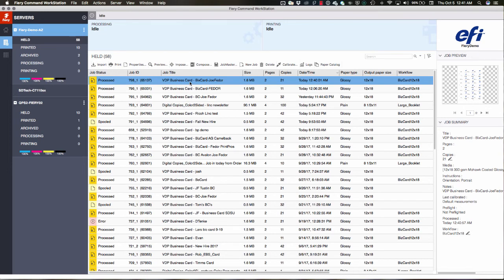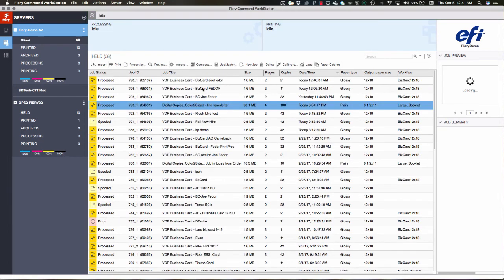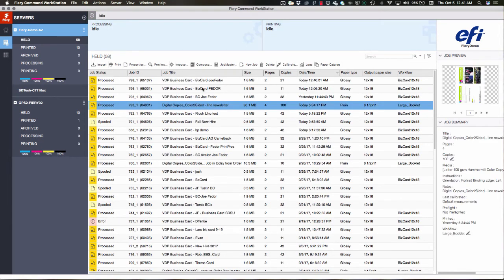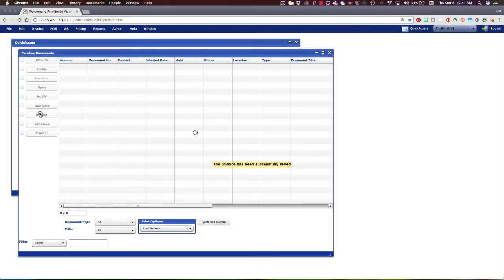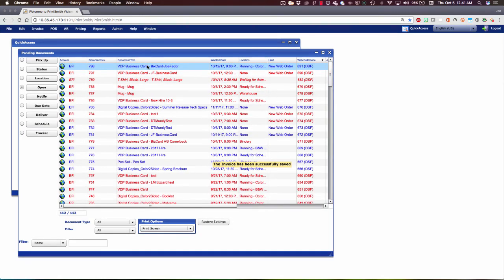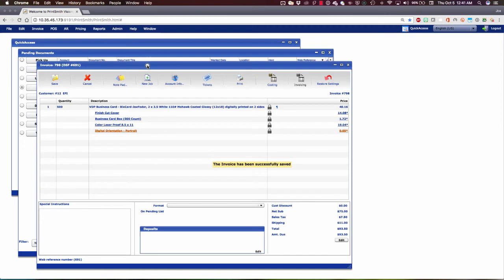So let's go ahead and print it as well. I'll click print. Now I'm attached to a virtual Fiery, so it's going to go very fast, and there it goes. So now that was printed. All right, let's slide back over to our workflow and see how that affects what we're doing here. Here under pending documents, we'll find our business card job again.